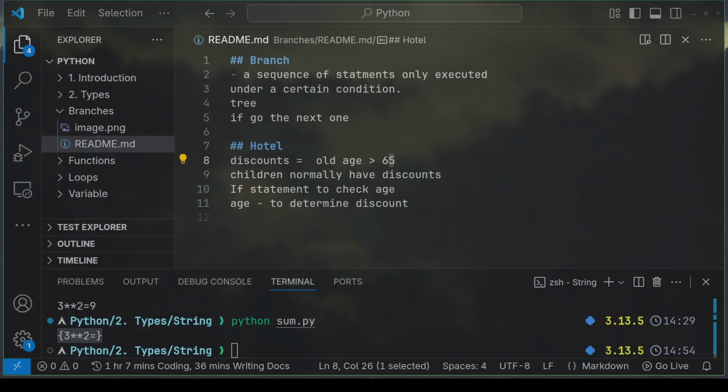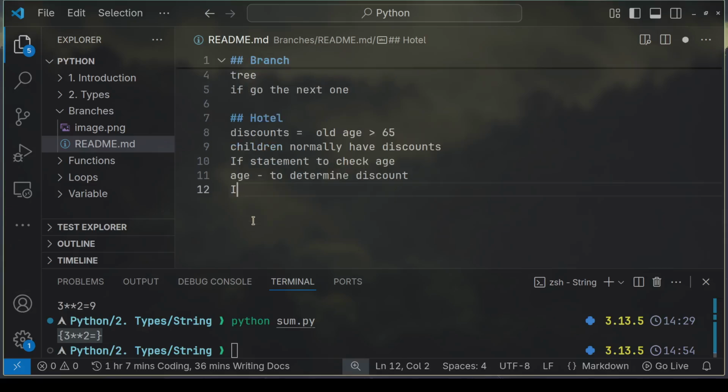I've shown you an image of how the whole process goes, whereby the computer will check if this is true, this will happen. If it's not, if it's false, then it will proceed as usual. I hope that's clear. We've seen the if branch. So let's see if else.